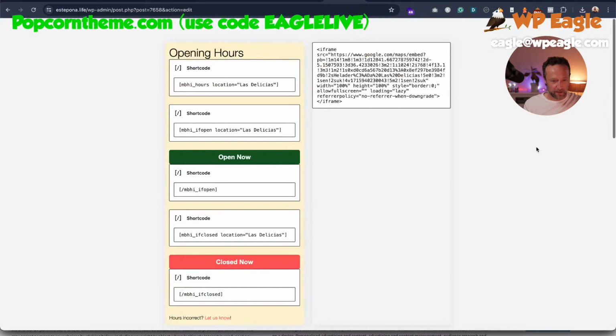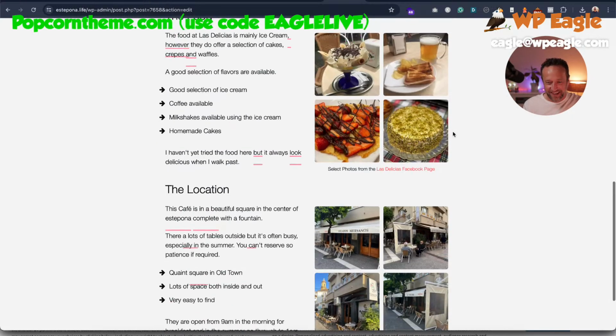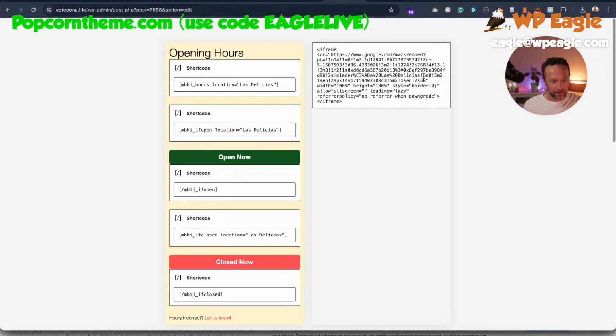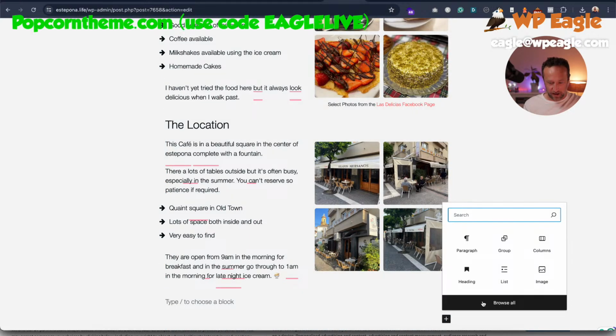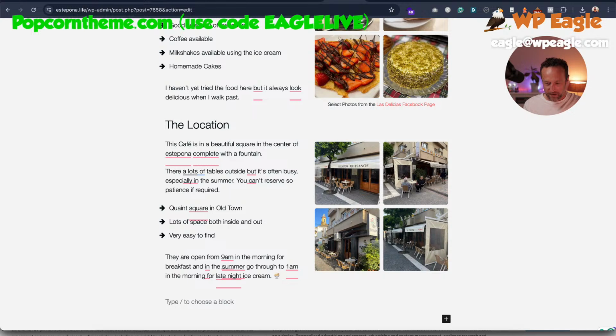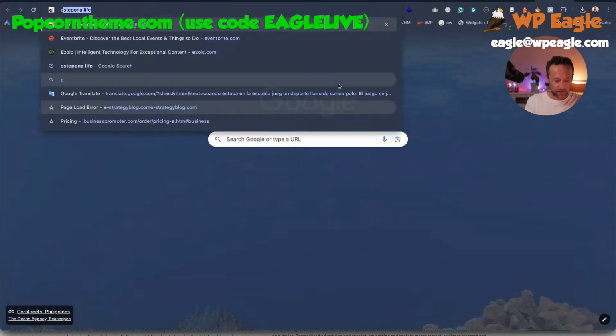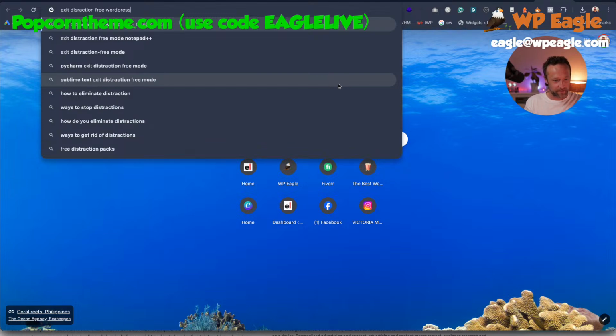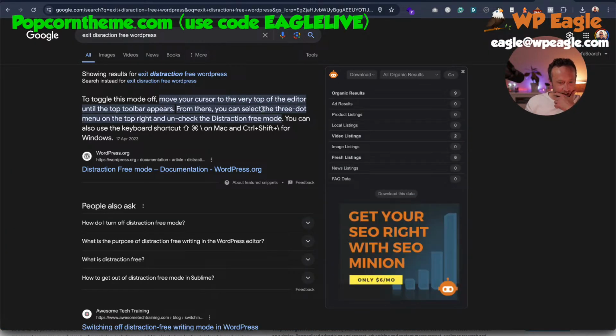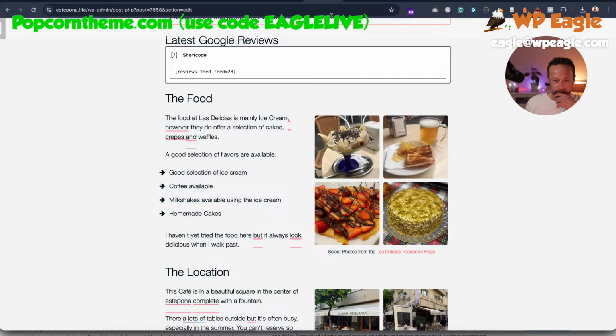Now I've lost all my toolbars. How do I get my toolbars back? Oh no. How do I get them back? I wanted distraction free, but I want it back. Oh God. How do I get them back, Phil? Exit distraction free WordPress. To the very top of the editor, until, okay. There we go. I got it.